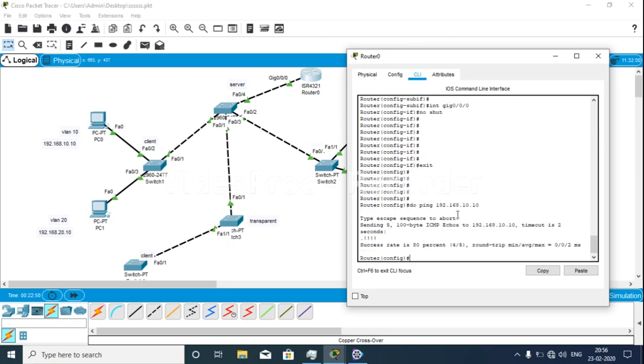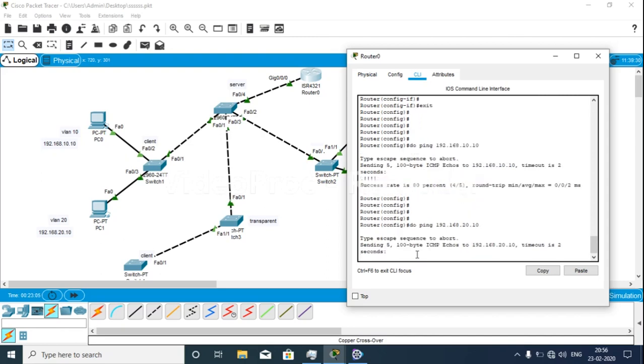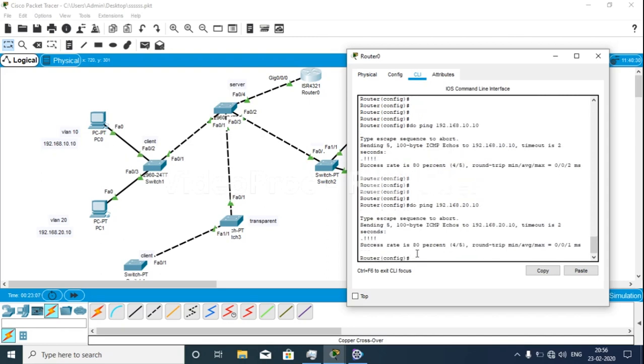So what you can see here is that I can ping VLAN 10. The IP address is 10.10. Okay. Again, if you want to ping, do ping 192.168.20.10. You can also ping it, so it's not the case that you can't communicate across different VLANs. You can communicate between both of the different VLANs.